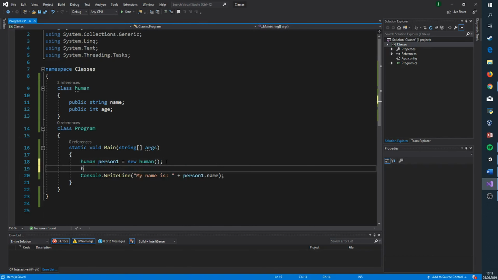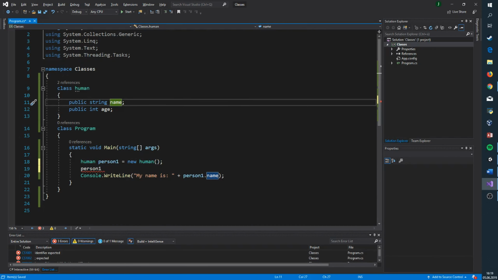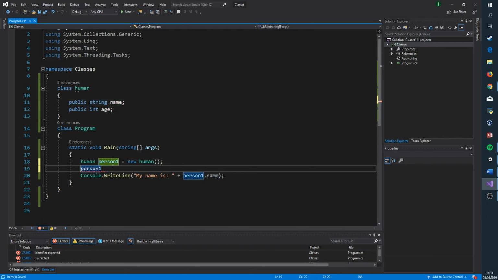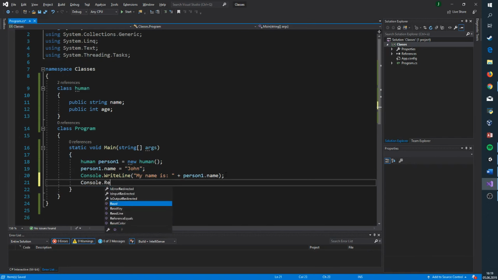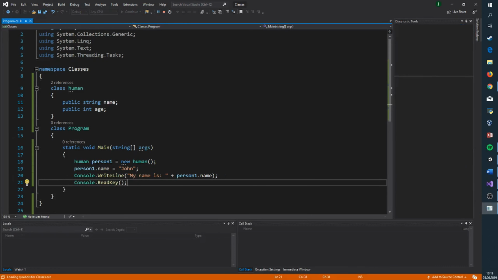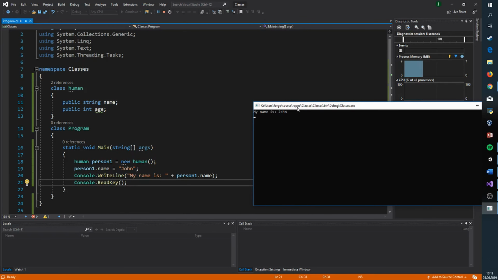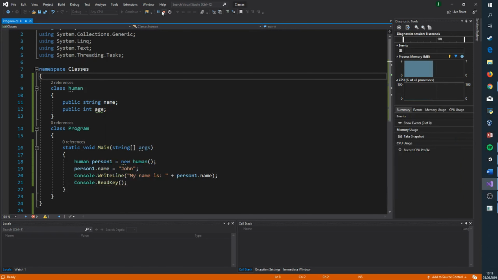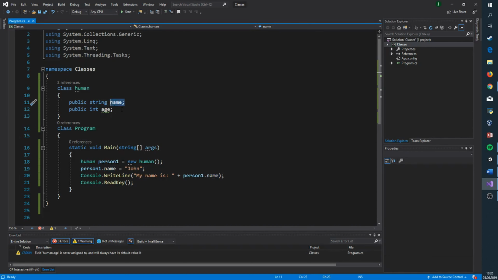And now we're going to give some value to the name field that we have inside of the class. We type in person1.name equals John. We click on save, and below, don't forget to type in Console.ReadKey. If you're ready, click on save again and start. And as you can see, my name is John. We have the value John right now inside of the string variable that we have created.